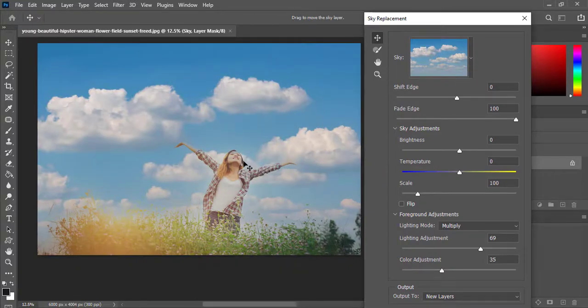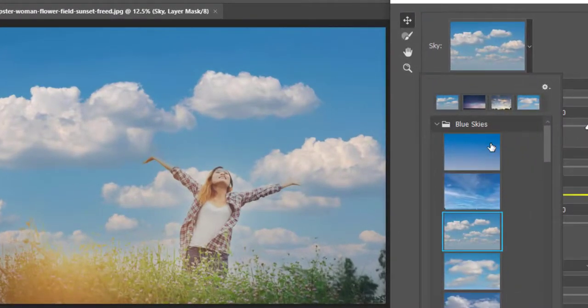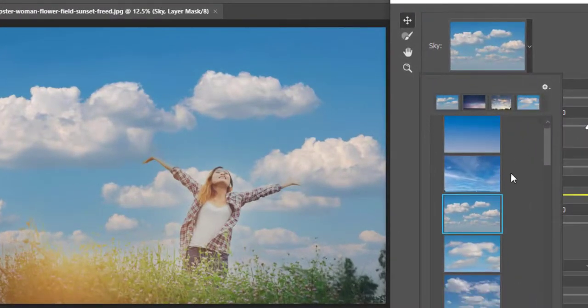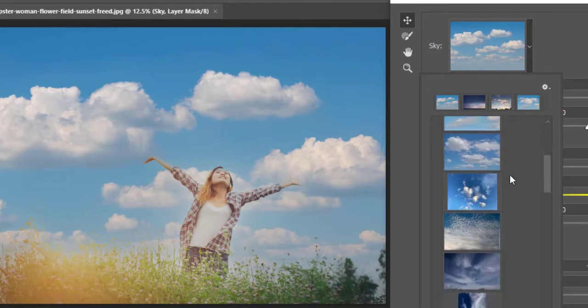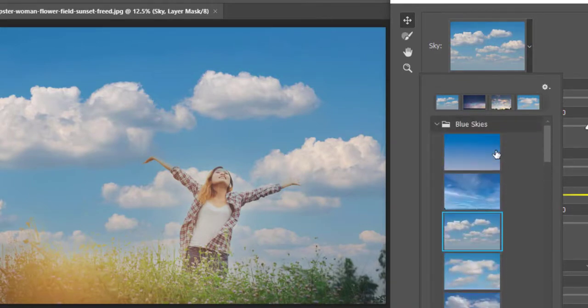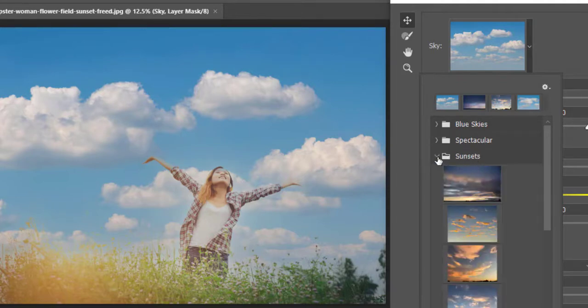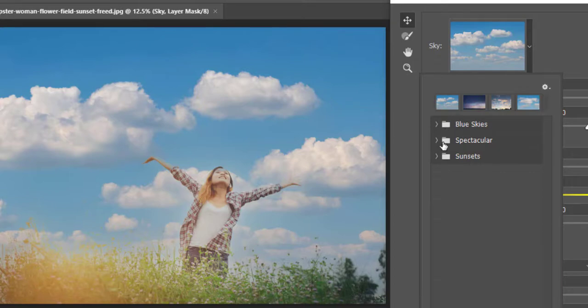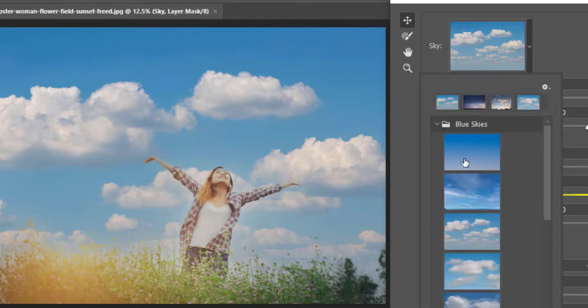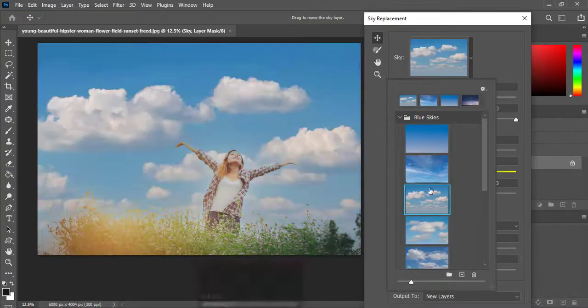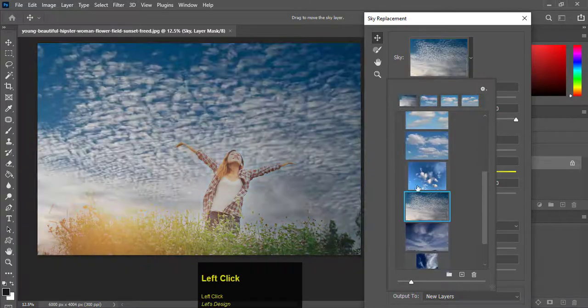It replaced the sky automatically. Here you can choose different skies from default presets. The type of skies are blue skies, spectacular skies, and sunset sky presets. Choose back and forth until it fits on your foreground.